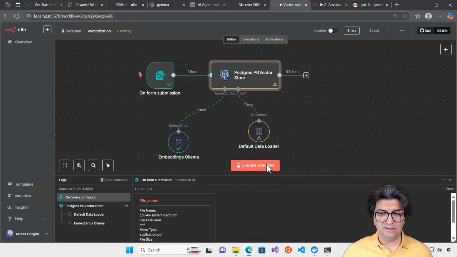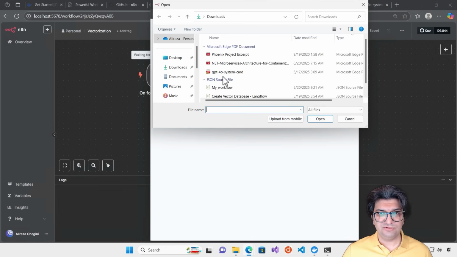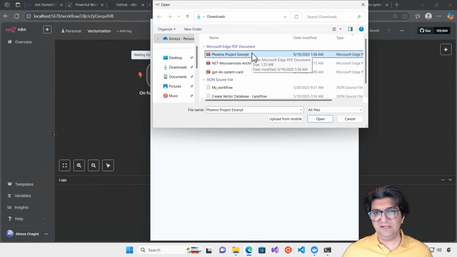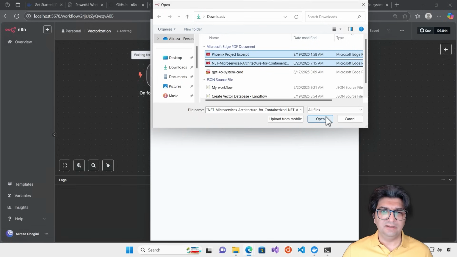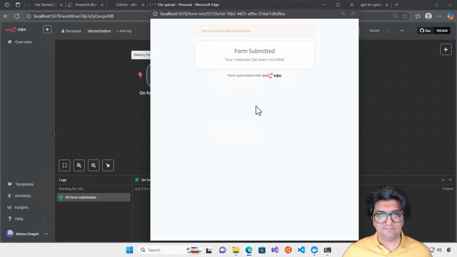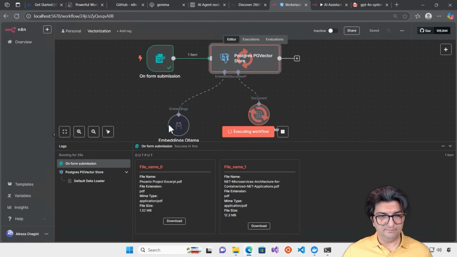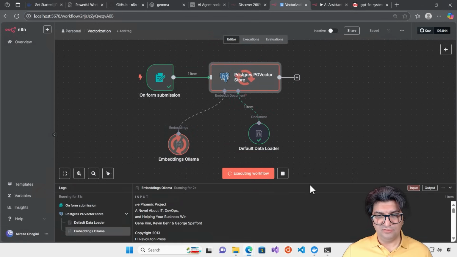I just save it. So if I clear the execution and execute the workflow again, now I can choose my files. Here I choose the Phoenix Project and also .NET Microservices Architecture from Microsoft. That eBook was publicly available, and this was also an excerpt of the Phoenix Project book. So I open both of them here and submit. And now I should be able to get the vector database for both of them.